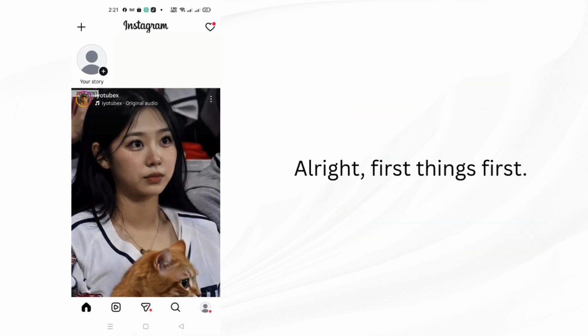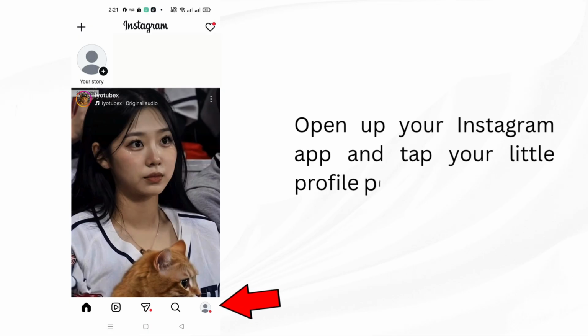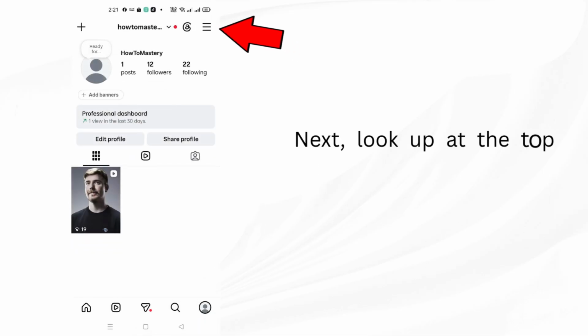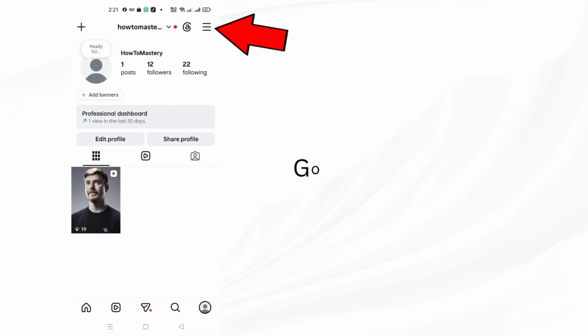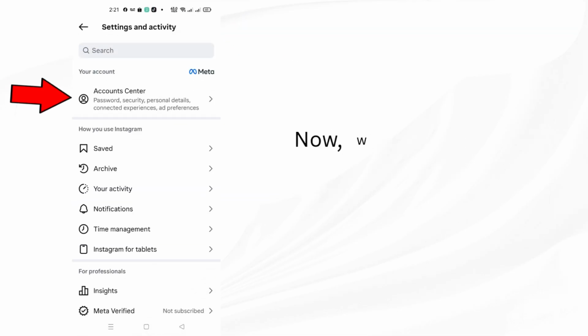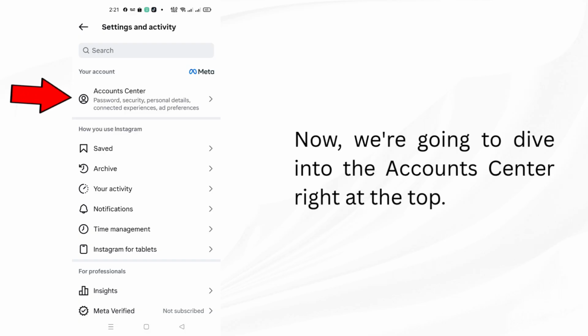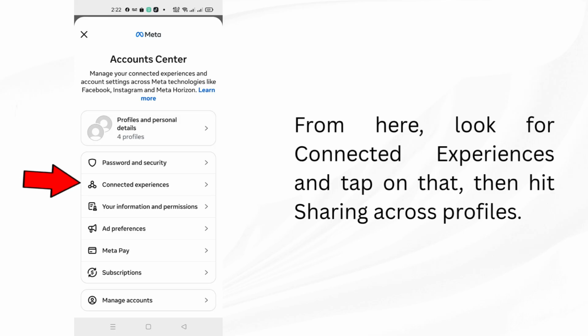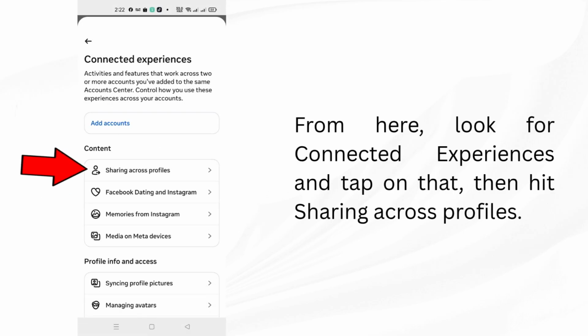All right, first things first, open up your Instagram app and tap your little profile picture down in the bottom right corner. Next, look up at the top right. See those three lines? Go ahead and tap that. Now, we're going to dive into the Accounts Center right at the top. From here, look for Connected Experiences and tap on that, then hit Sharing across profiles.